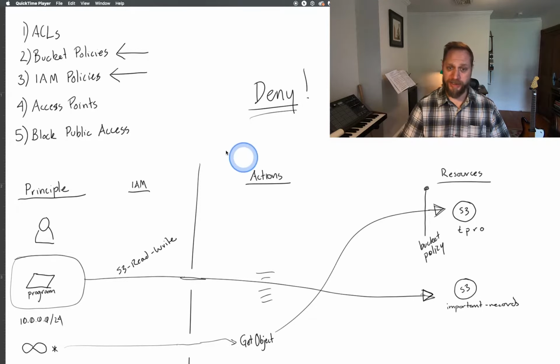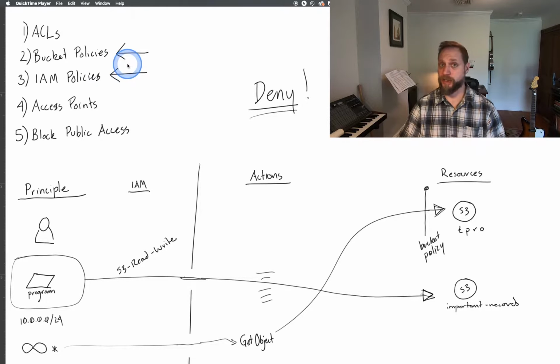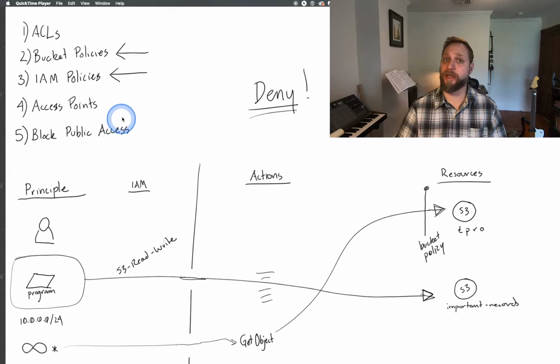Now I've got arrows here on the whiteboard from the session on the 2 that we're going to focus on because I believe they're the most fundamentally important ones. Most of the rest of these, the other access points and block public access, have very good uses. Block public access, you're probably going to use that a lot. It's not a silver bullet. You still have to understand bucket policies and IAM policies.